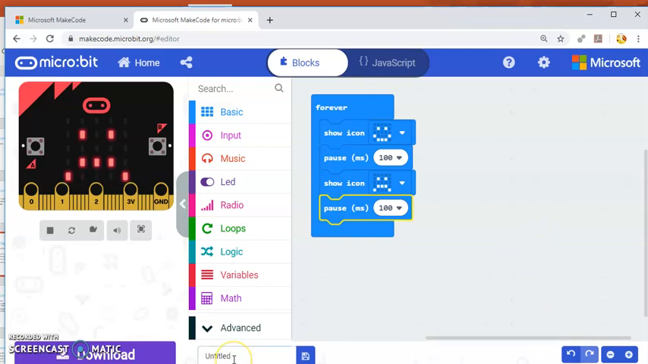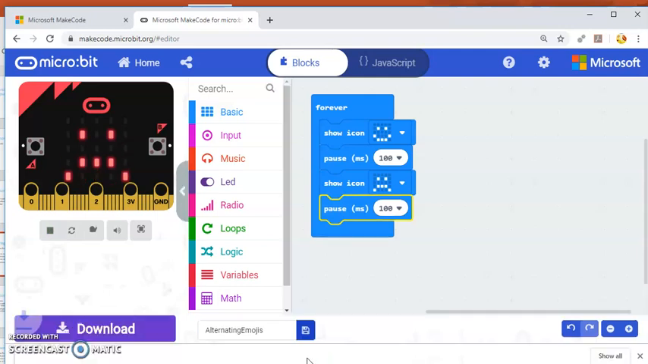Now again, here just a reminder of how to save your project. So if we just call it alternating emojis, and again remember to give it names that mean something, so when you come back to it it'll mean something. And then if I save it, it's going to download it to my downloads folder, and then I can copy that across onto the microbit and test it on the microbit. But generally we would just test it on the simulator first to make sure that it's working.